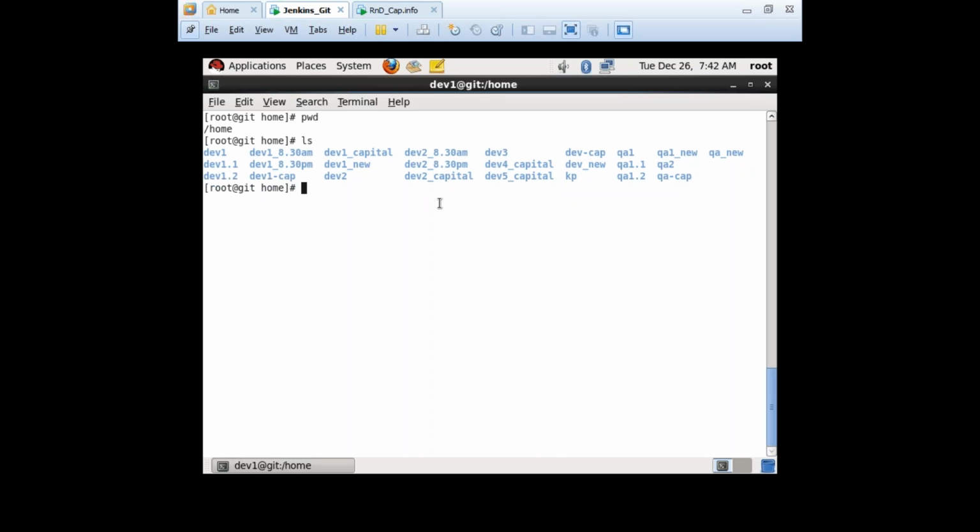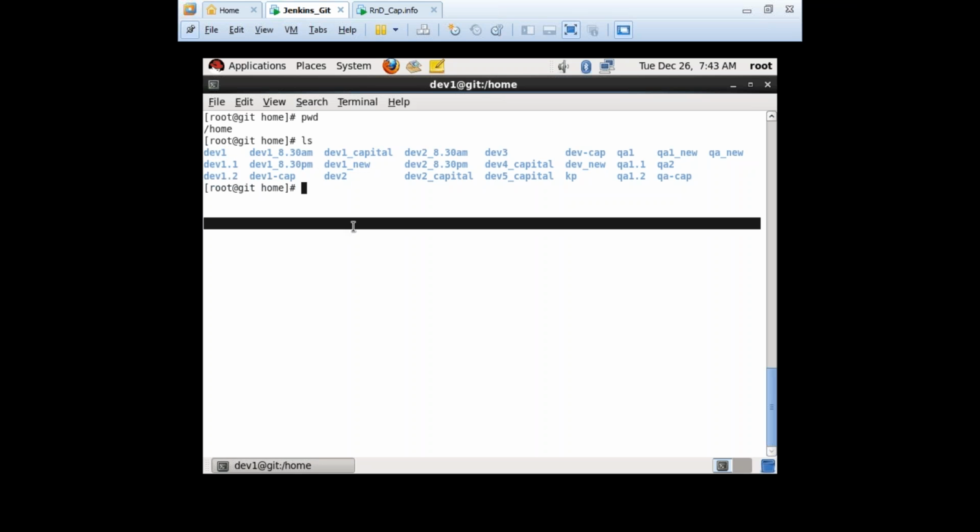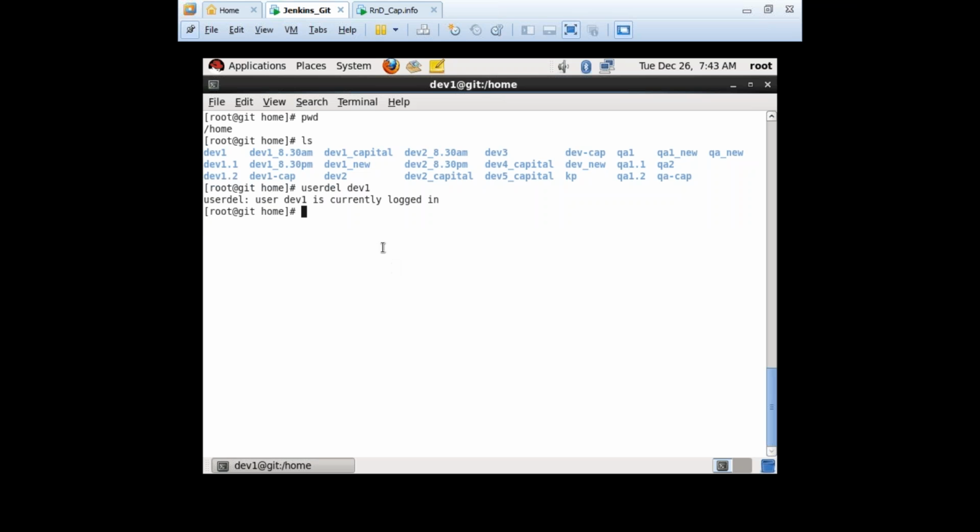Now I want to create two users, as I said, the dev1 user and the dev2 user. But I already have those users existing, so I want to remove those users and then recreate them. So how can we delete a user? userremove or userdel, I guess. userdel and then the username. It's logged in. We need to log out actually.